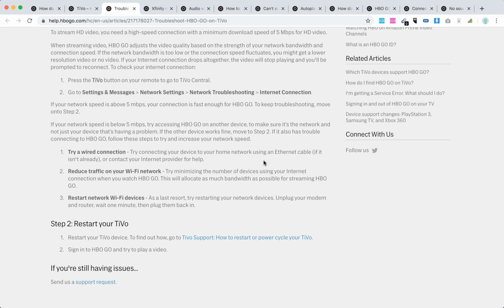Then here are some general steps to increase your network speed. First, just try a wired connection. Second, reduce traffic on your Wi-Fi network. Third, restart network Wi-Fi devices. Just restart your router or modem. Also you can just move closer to the modem.